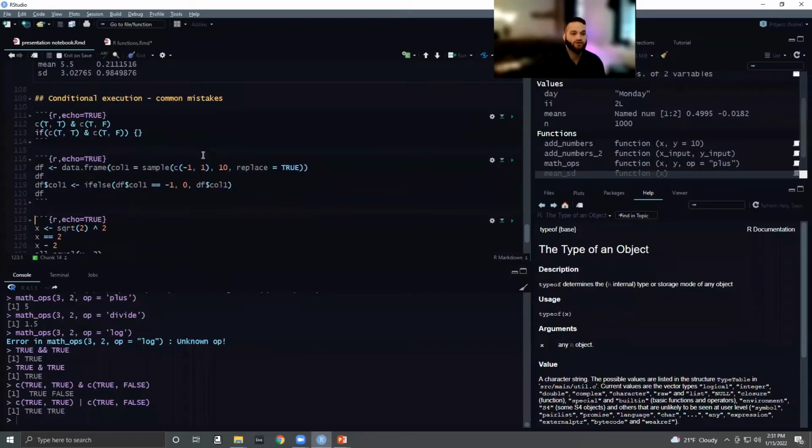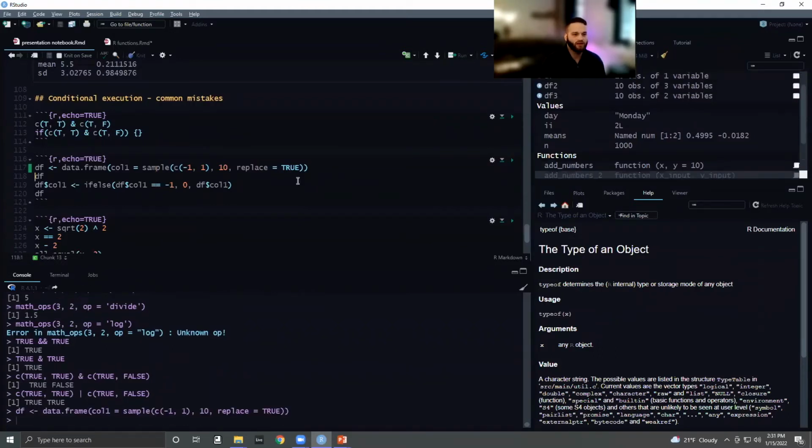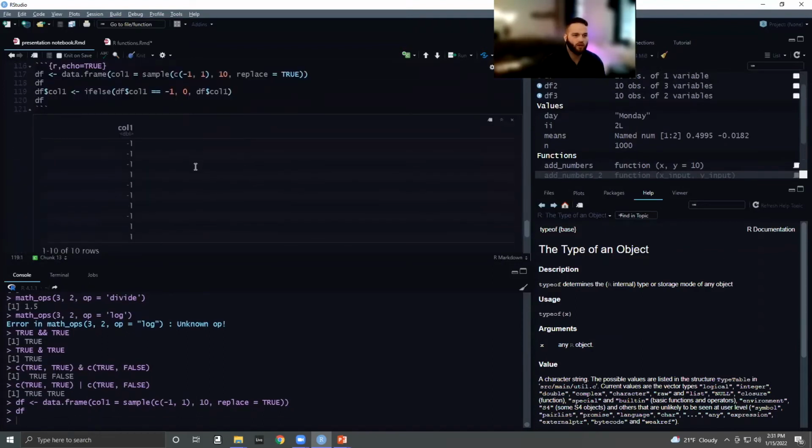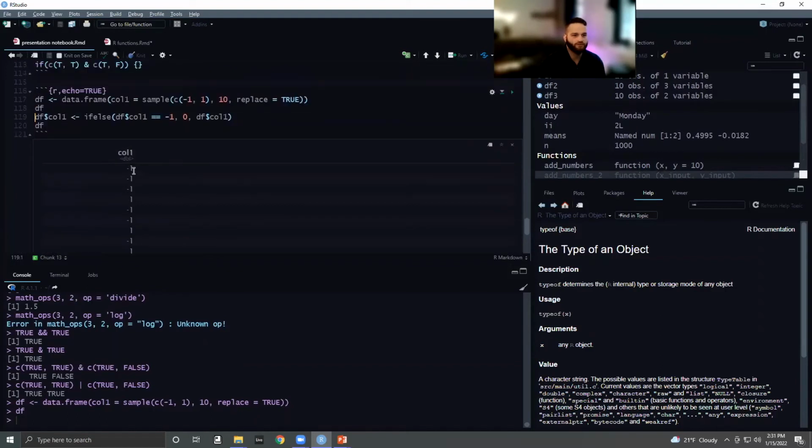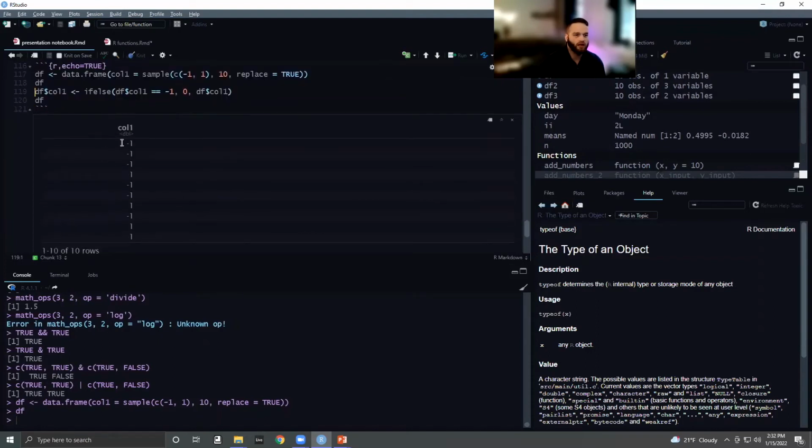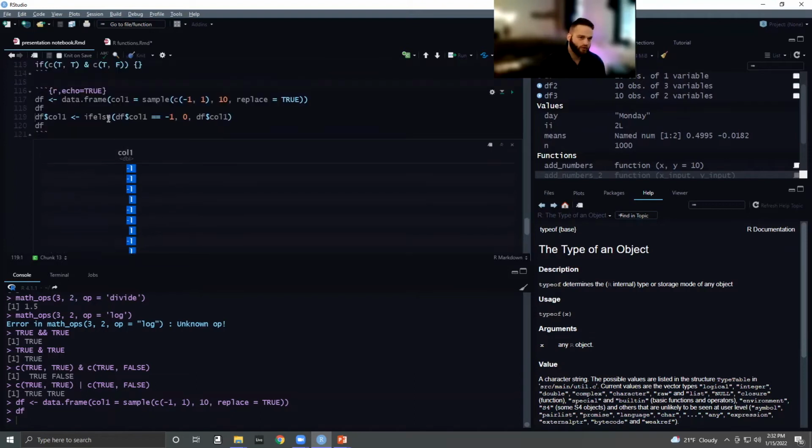However, sometimes we do need vectorized ifs and elses. So let's take a look at an example. As usual, we'll create a data frame, take a look at it. It's just a random alignment of negative ones and ones. Now, let's say what we want to do is for any negative 1 in this column, we want to replace that with a 0, but leave the ones. That is what ifelse is for. It is a vectorized function, meaning it works on a vector and it will return a vector.